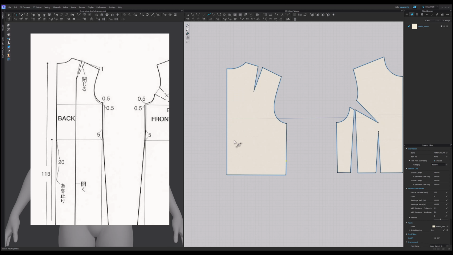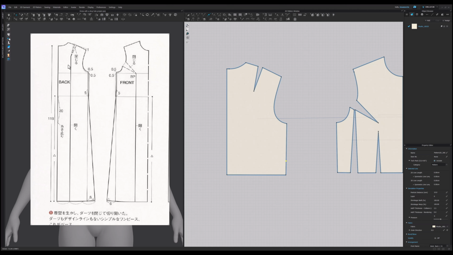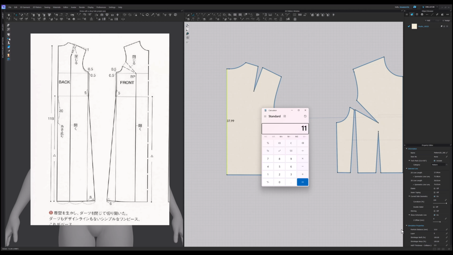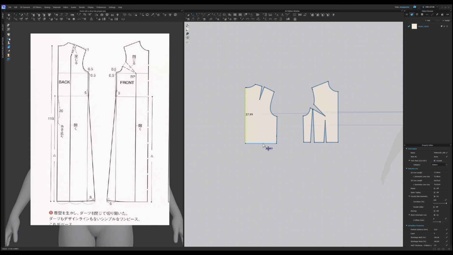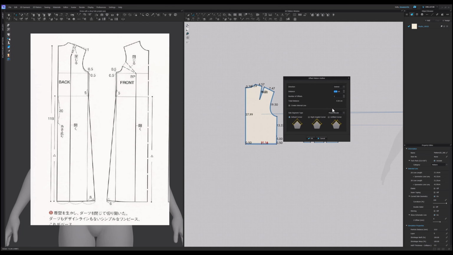Okay, so one thing left is to extend this bodice to make sure that the final length at center back is 118 centimeters. Let's see what we have. Almost 38 centimeters. So I will offset the pattern outline by 80 centimeters.